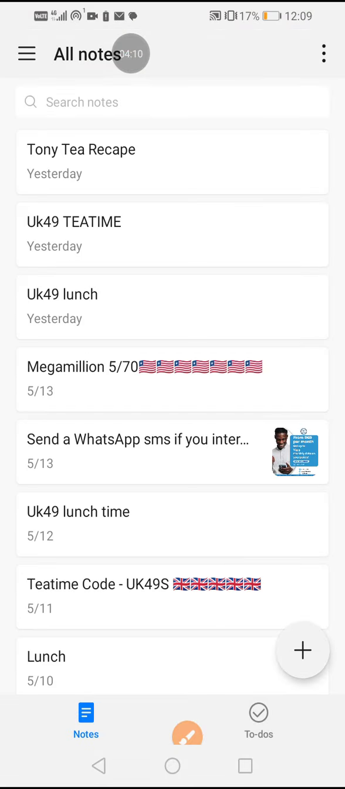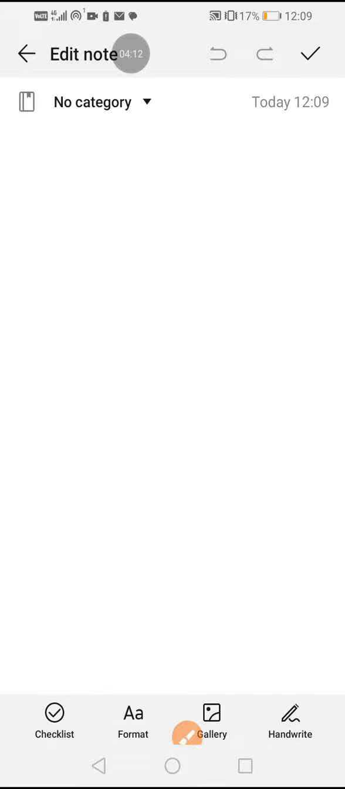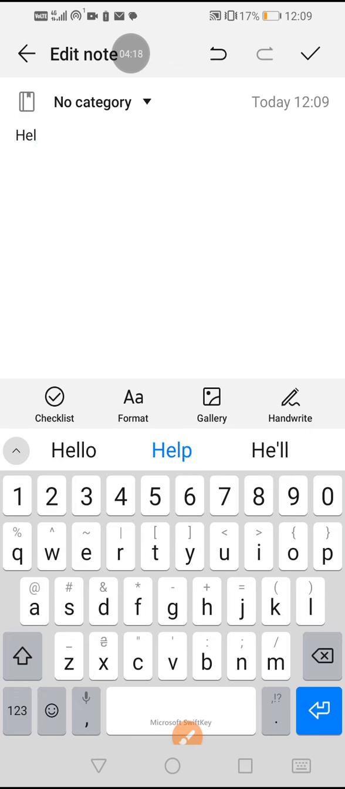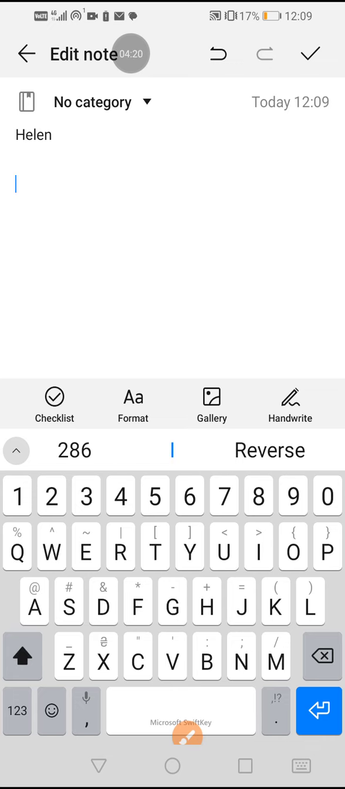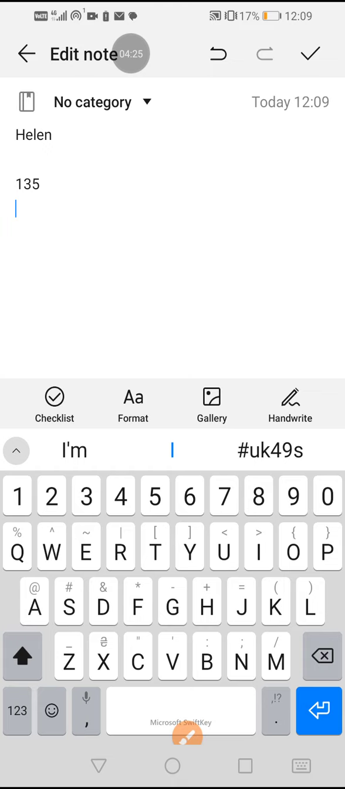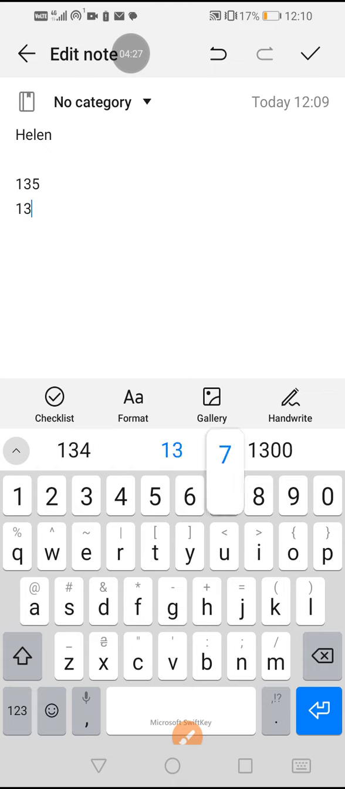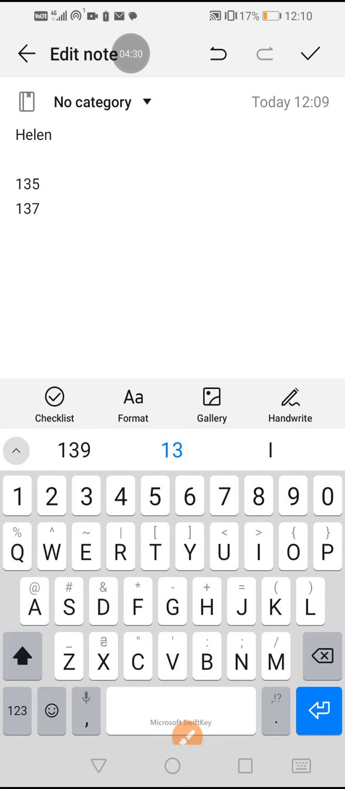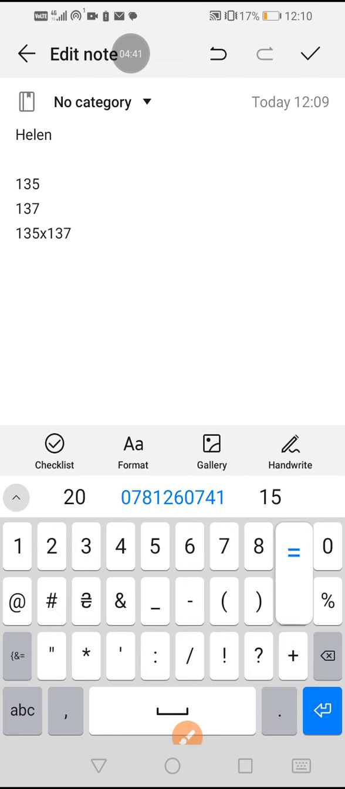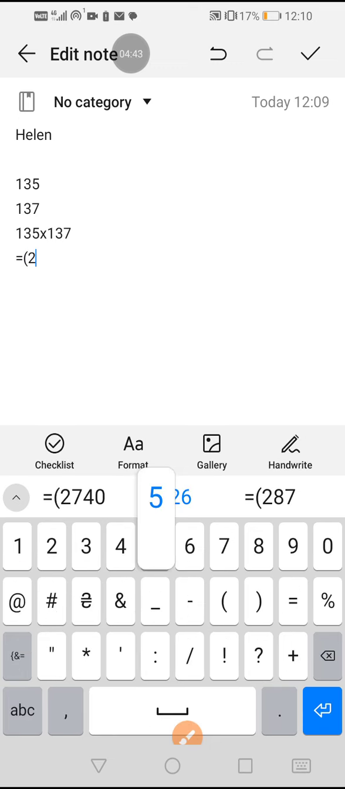So now I'm with the notepad. I wanted you guys to understand where the blue codes are coming from. So let's say Helen, so we know exactly what we're doing. It's Helen, and then you write that blue code, which is 135 and 137. Helen multiplies it. 135 times 137 gives us 25245.